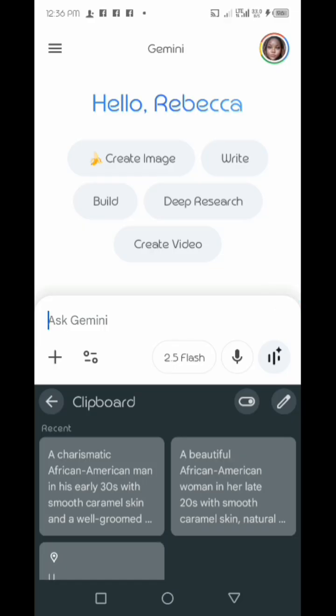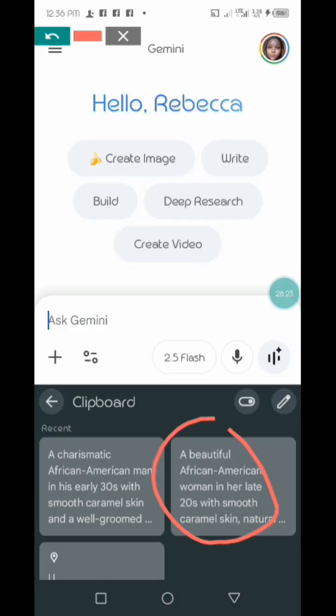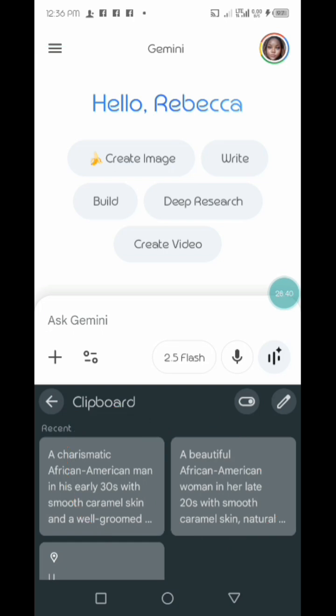This one on this side is for the female. This one here, a beautiful woman in her late 20s, so we see it's for the female. And this other one here is for the male, an African man in his early 30s. So the first AI tool for picture creating we are using right now is Gemini. You can write that down.